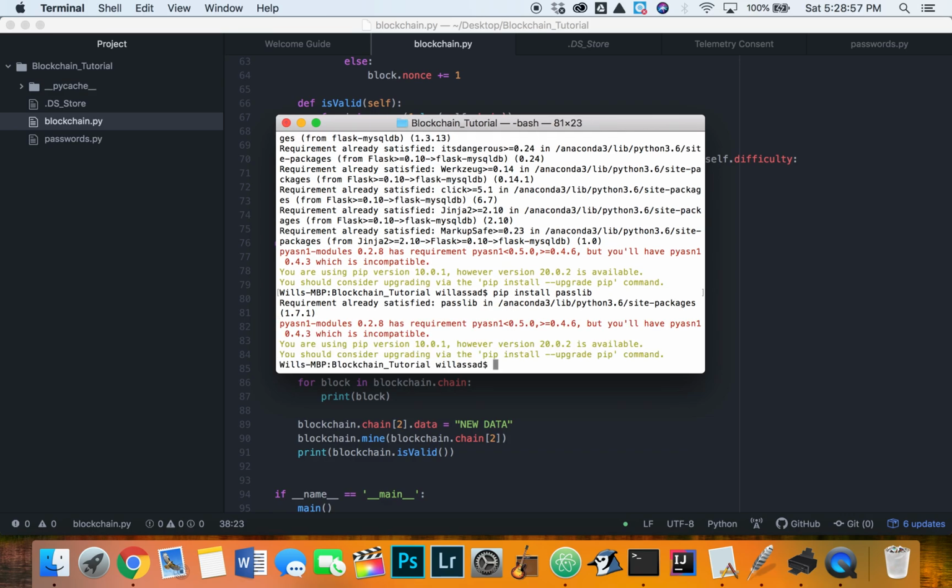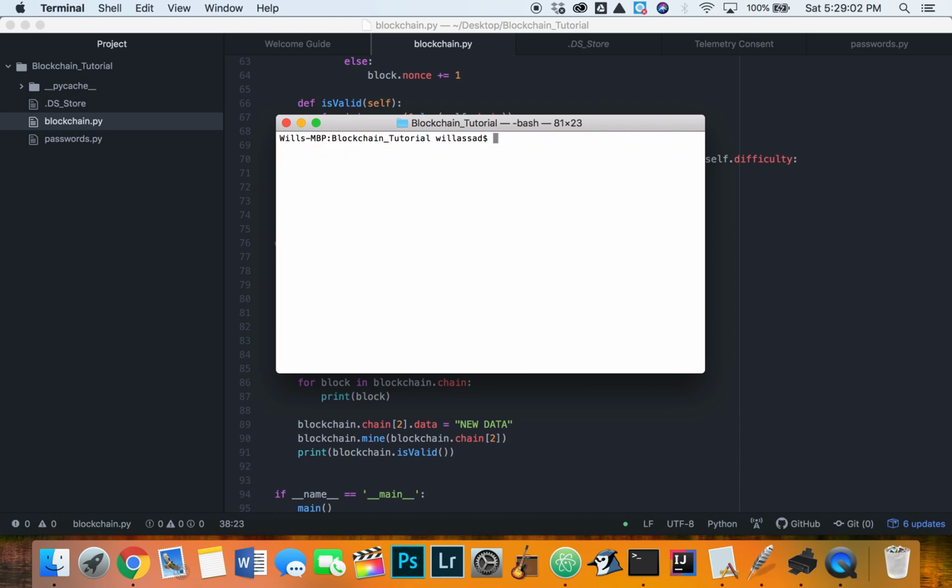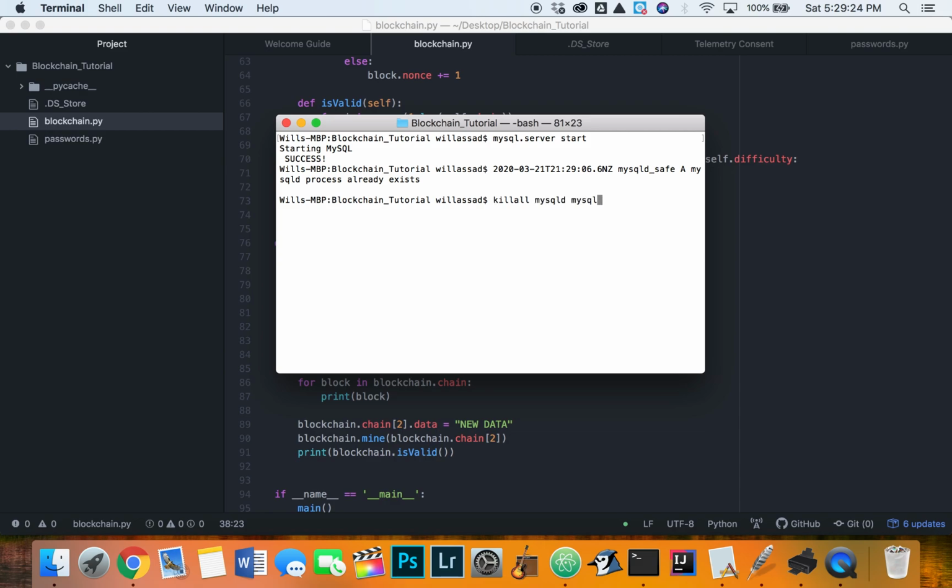Okay, now we're going to run our MySQL. So let me just clear this. So we're going to run mysql.server start. Okay, and see here I've got this mysqld process already exists. So if you do get this throughout the time we're using MySQL, just do Control C and then run the line killall mysqld_safe. And then now we can run that line again, mysql.server start.